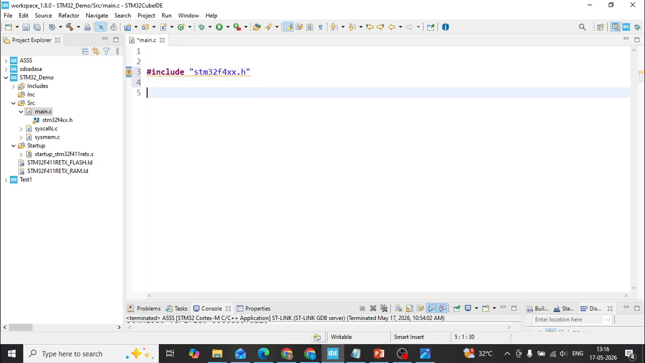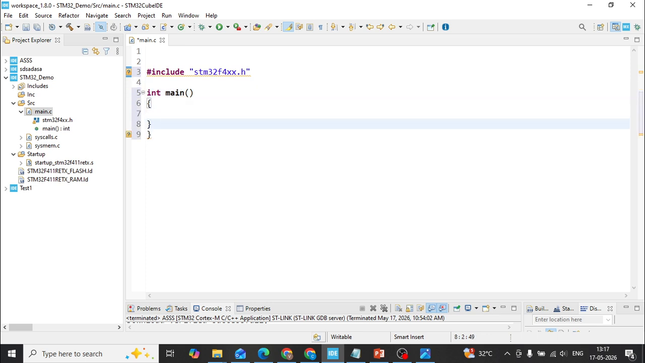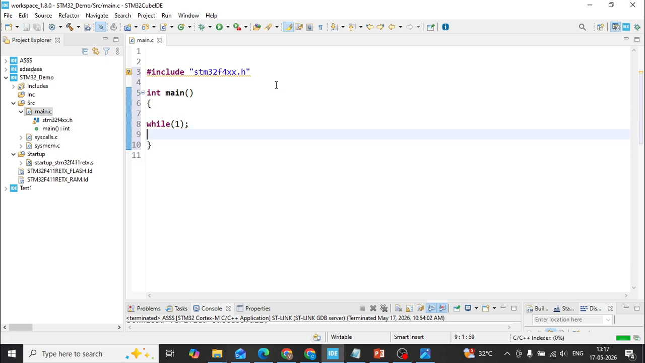That's the first point, and then integer main, and then let us keep it in while of 1. Now we will check whether it will compile or not. We have to compile successfully after creating the project.